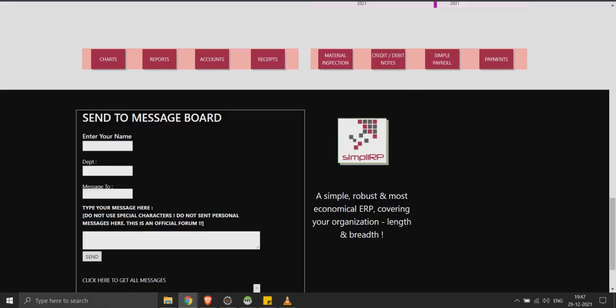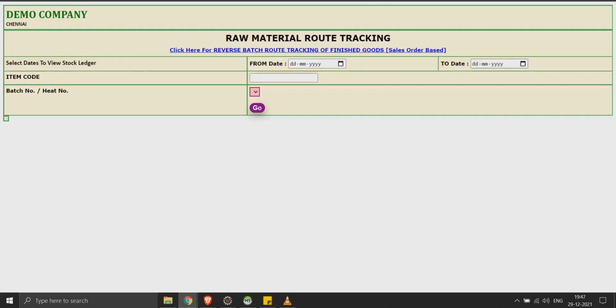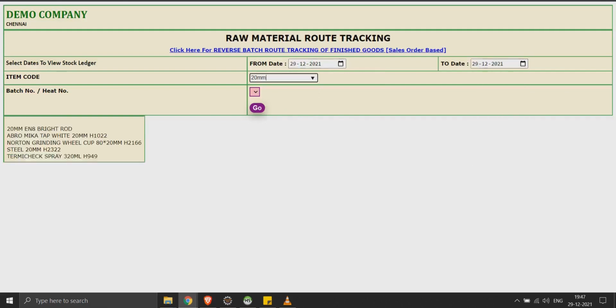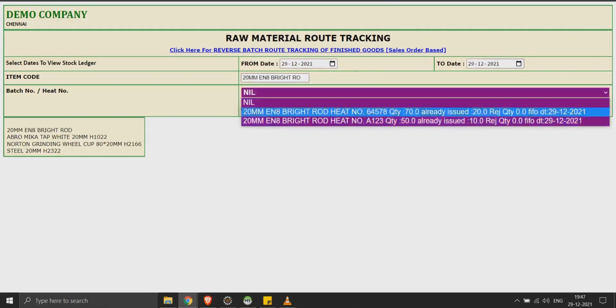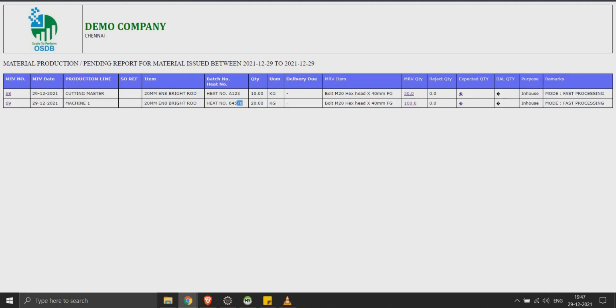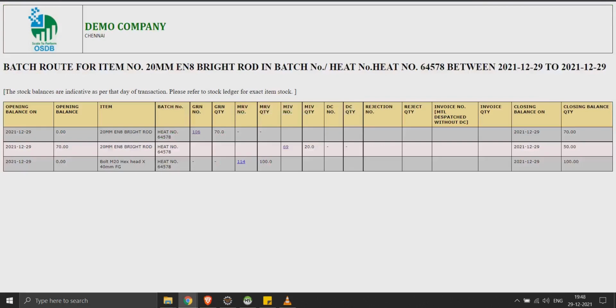We can also go to Route Card Tracking of Batch Report. Select the date, raw material item code. SimpliRP will prompt with all applicable batch or heat numbers. Select that. You can see when that item was first purchased, issued, product produced and stock.